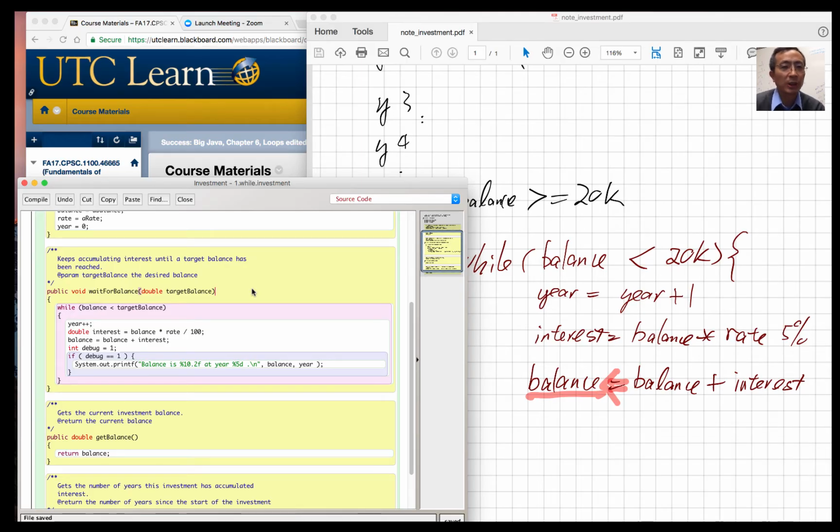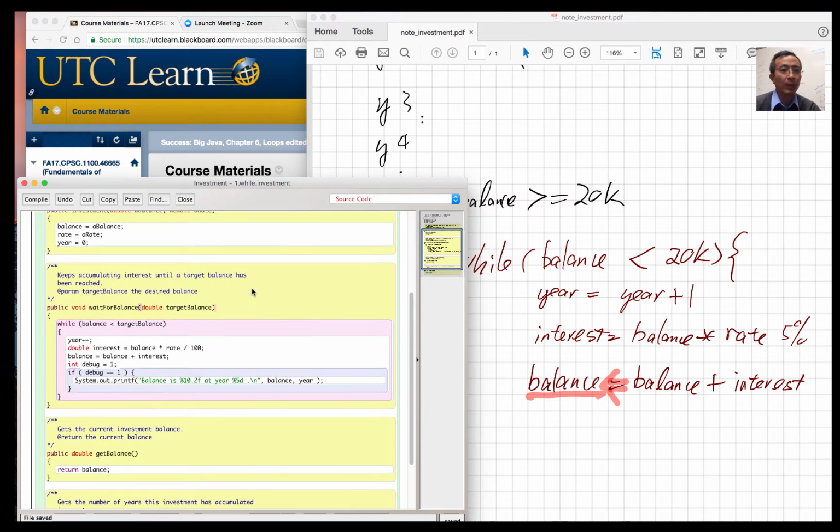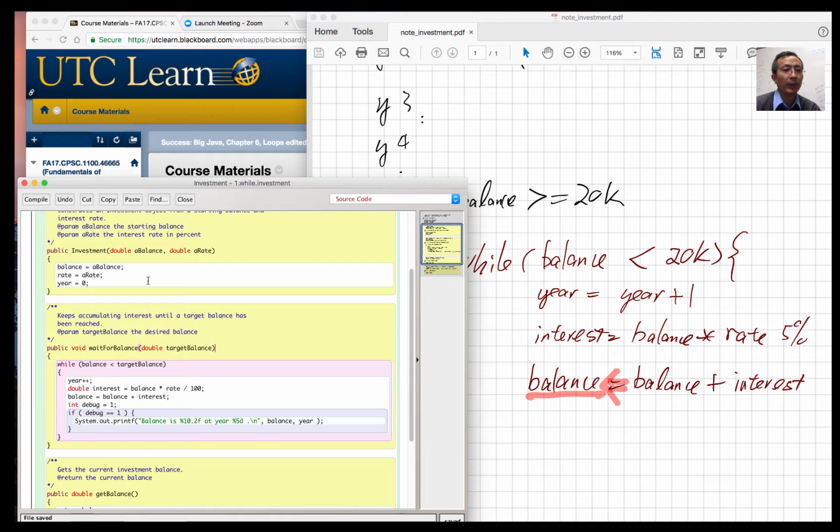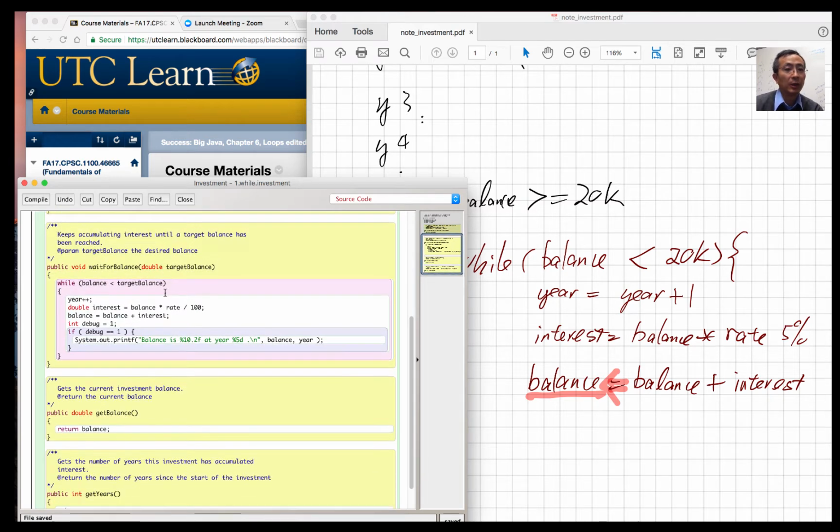This is the actual Java code to implement the investment algorithm. We have a class Investment with private variables balance, rate, and year. We use a public constructor to initialize the balance and the rate. The year is 0 by default. And then this is our method to find out how many years it will take to double our money, and that's the while loop.